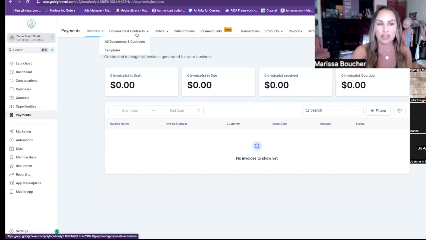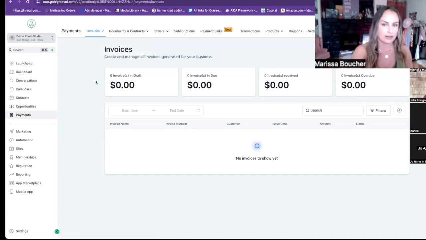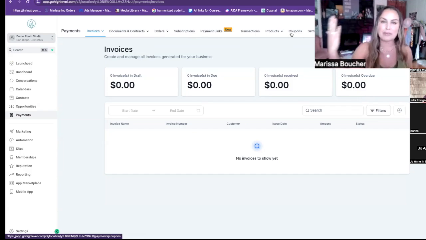You can create documents and contracts where you're like, you know what, I want to be able to shoot off contracts. You can do it all. You can create coupon codes. I love this. Maybe you would do Black Friday or a summer promo, or maybe your opt-in on your website is opt into our email list and we're going to shoot you a coupon for 20% off your hair and makeup. I don't know, I'm making it up.